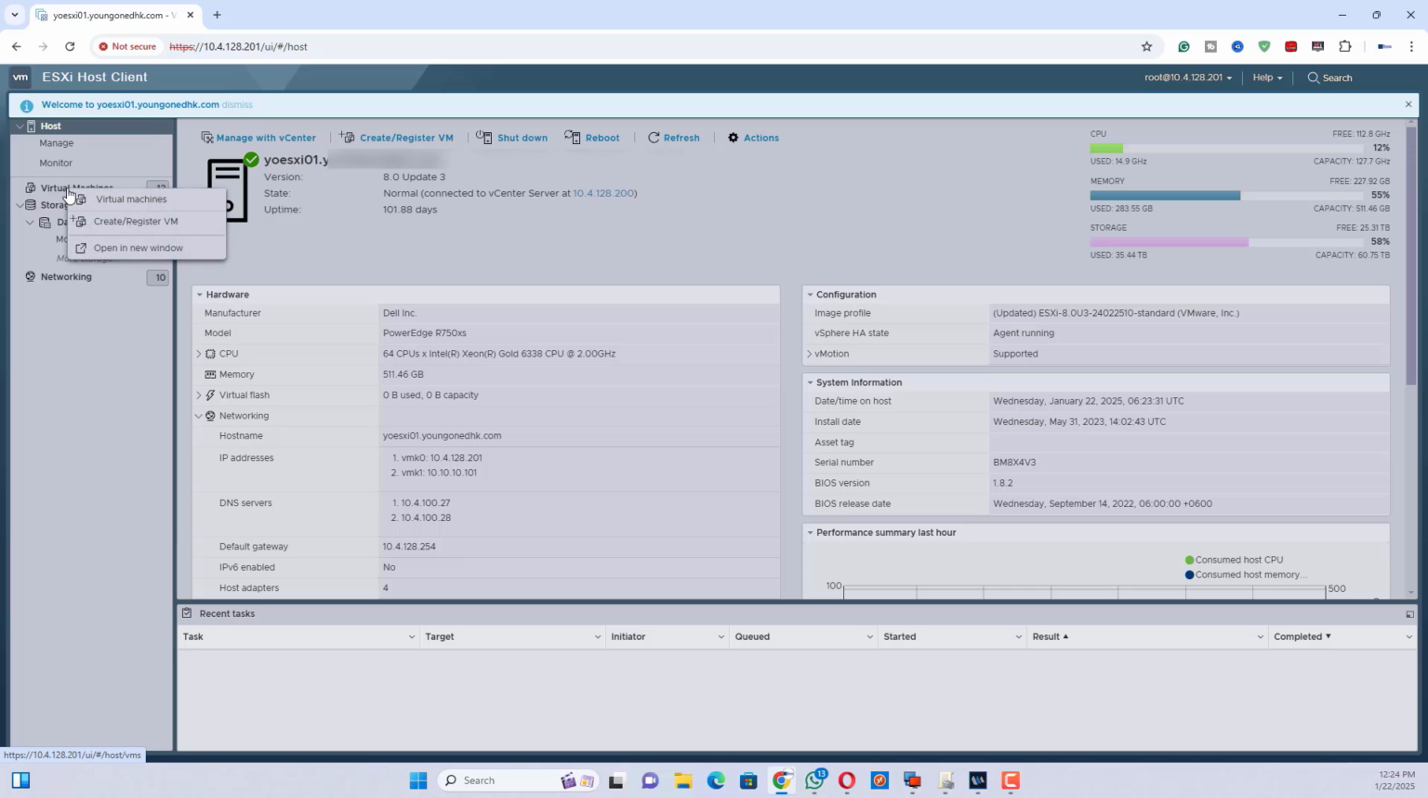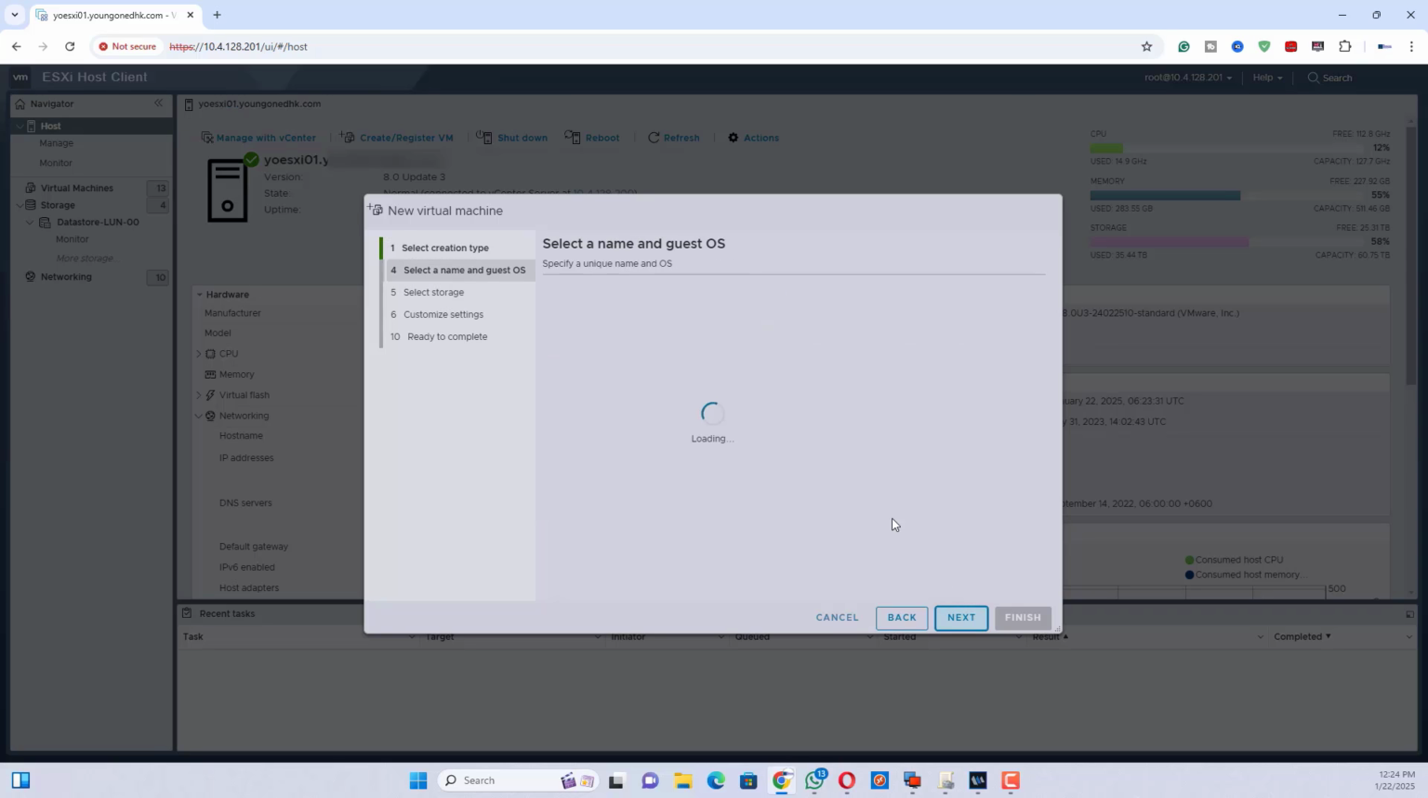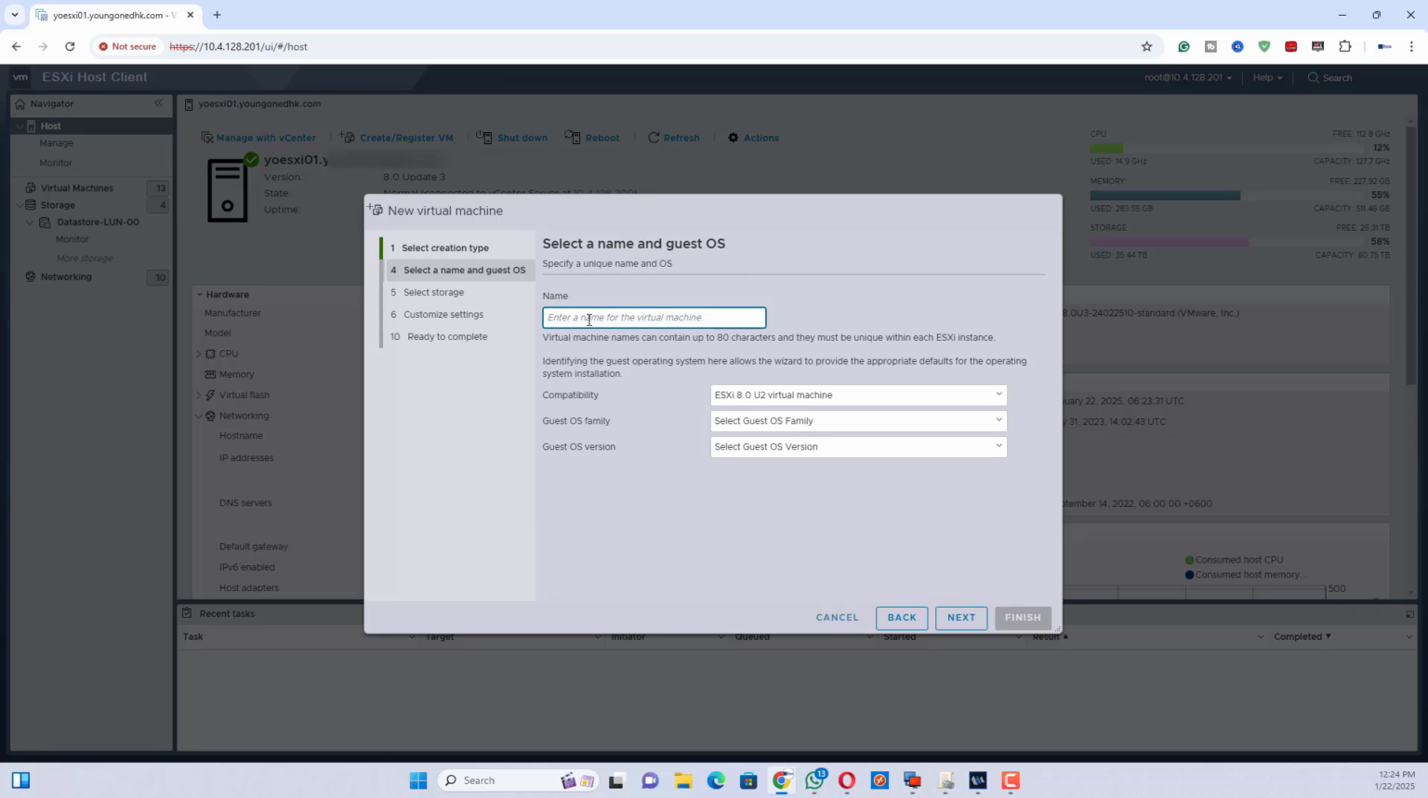In the vSphere client, right-click on your ESXi host and select New Virtual Machine. Choose Create a new virtual machine and click Next. Enter a name for the VM and select the desired location. Select a compatibility level compatible with your ESXi version.